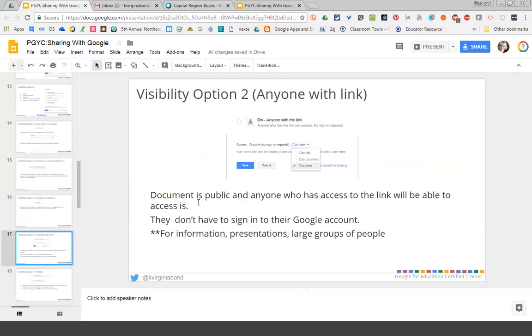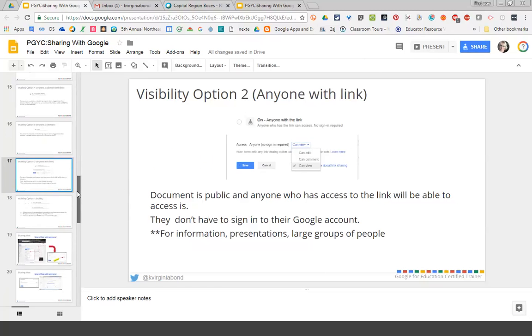So I share the link with, I can't even think of anybody. I share the link with the director of our agency. And I give it to him and I say, you can share it with anybody you want. He can actually share the link out, share it out, share it out. And they don't have to be in a Google account. That's really, really helpful to be able to do that. And you don't have to worry about changing permissions.